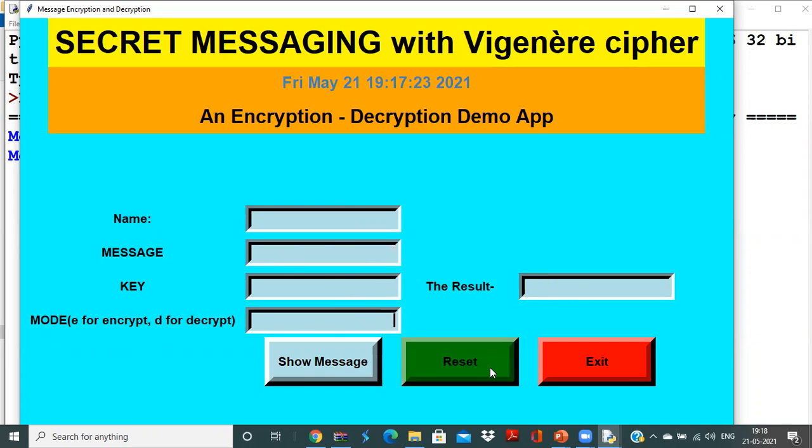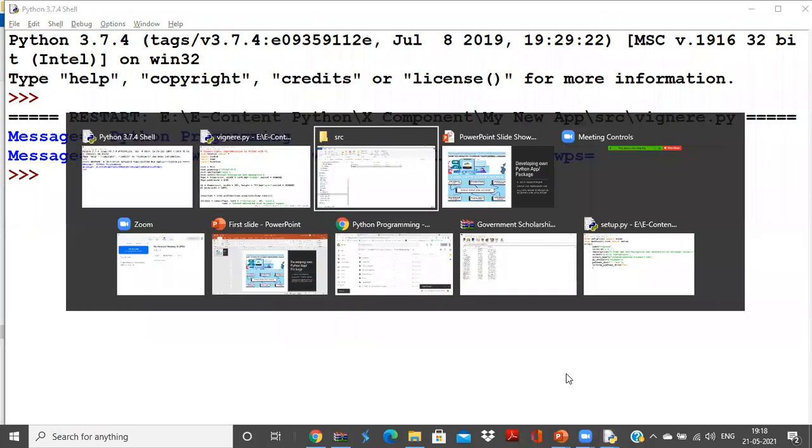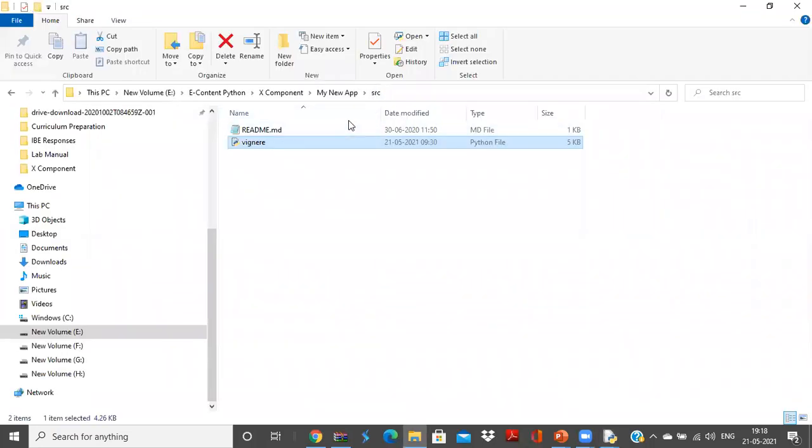This particular application, we are going to convert it into a package, so anyone can install this app by using pip install Vignere. That's what we are going to do. Let us see how this can be done. I have the source folder with readme and Vignere, and I have another file, the setup file.